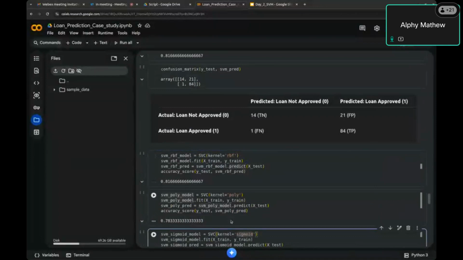Why? Because linear works well on data in linearly separable form, and RBF works well on data in non-linearly separable form, the complex curve-like structure. So we can assume that our data set falls somewhere between linear and non-linear. It is not completely non-linear, not completely linear. So both RBF and linear are working the same.